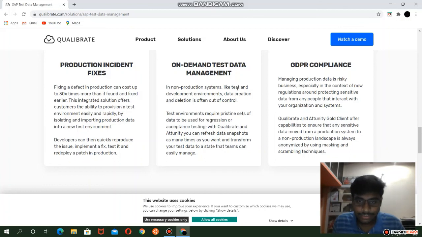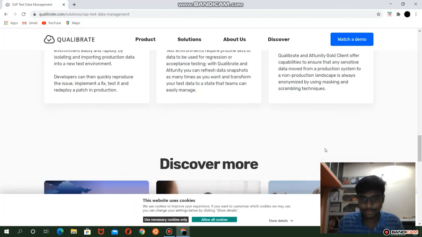In non-production systems like test and deployment environments, data creation and deletion are often out of control. This means on-demand test data management will be out of control. Then we go to GDPR compliance. GDPR: managing production data is risky business. Yes, everyone knows that managing production data is a very risky business compared to less critical environments. Around protecting sensitive data from this, Collaborate and Attunity Gold Client offer capabilities and scramble techniques.